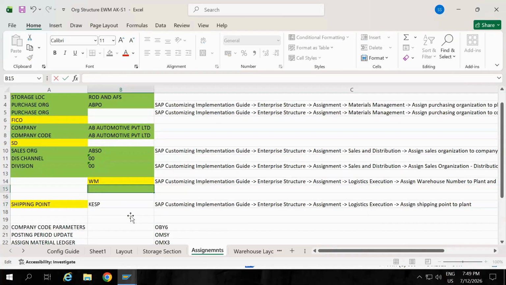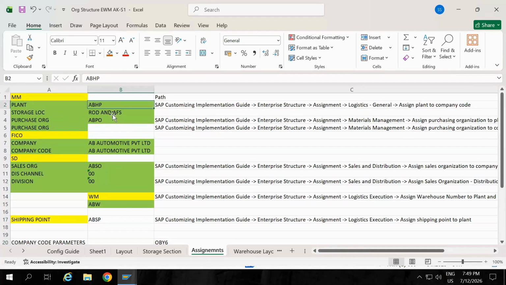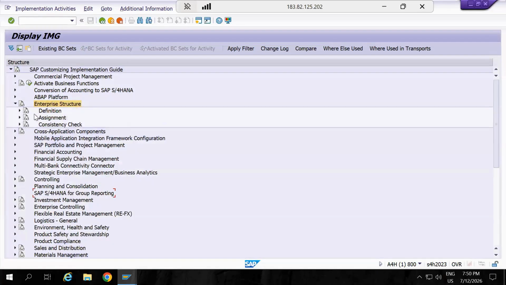ABW, ABSP. So here, plant, storage location, purchase organization, I have added here so that you can go through it. Let me try to assign one after another. Under the same path, enterprise structure, you need to click on Go to assignment mode. Definition is already completed, right? You need to assign the relevant things to the relevant organization. So click on assignment mode.